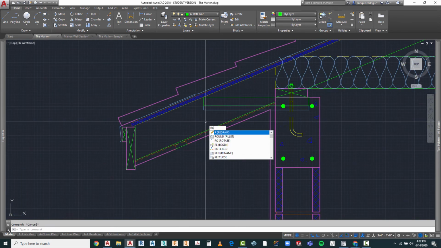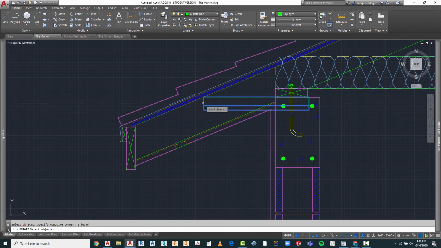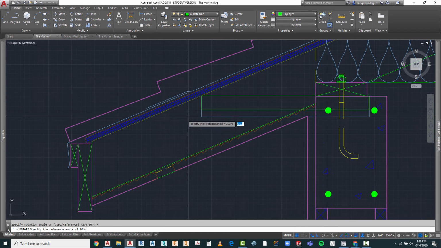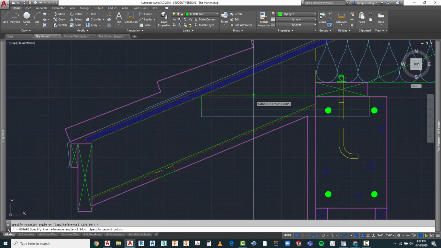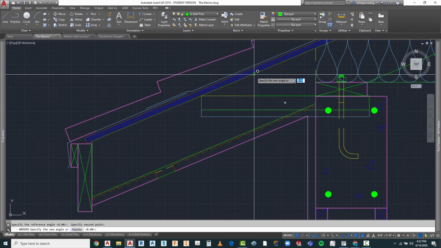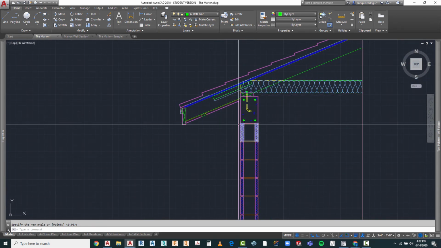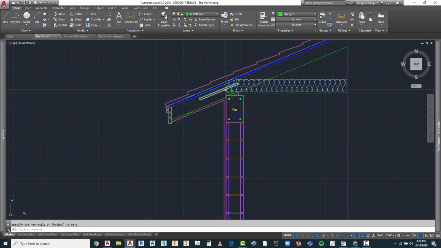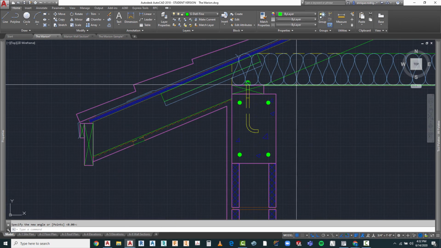So what I'm going to do is I'm going to use the rotate command. I'm going to use this as my base point. Then I'm going to use what we call a reference angle. My reference angle is my existing angle, and my new angle is this one. So I'm going to take that baffle and I'm going to move it up into this space, and I'm going to see how that looks.